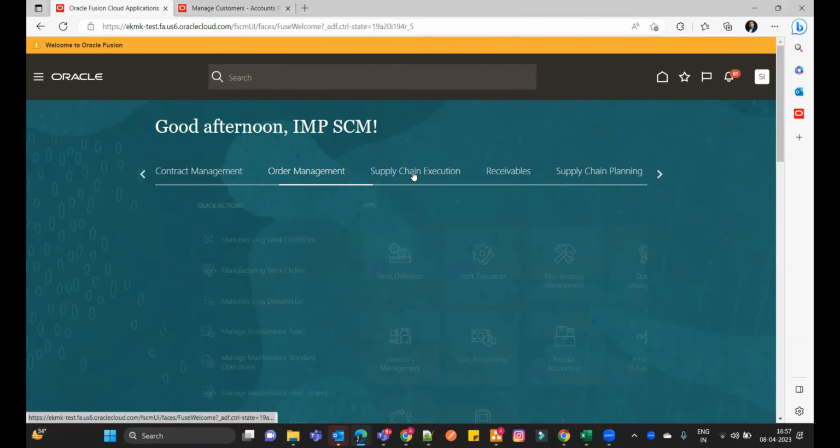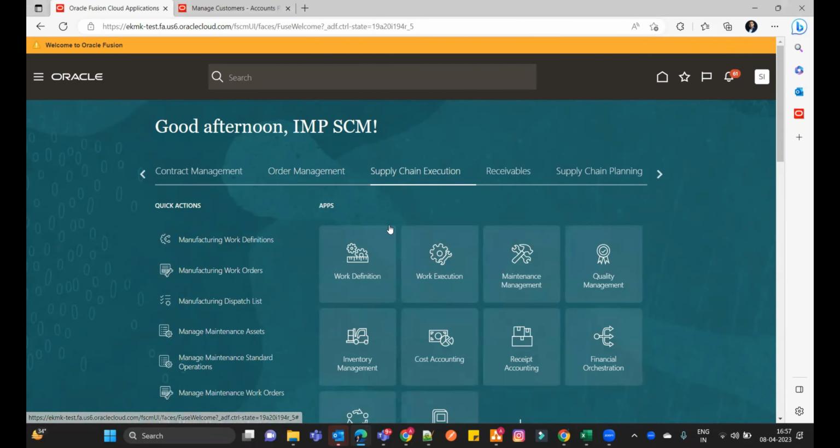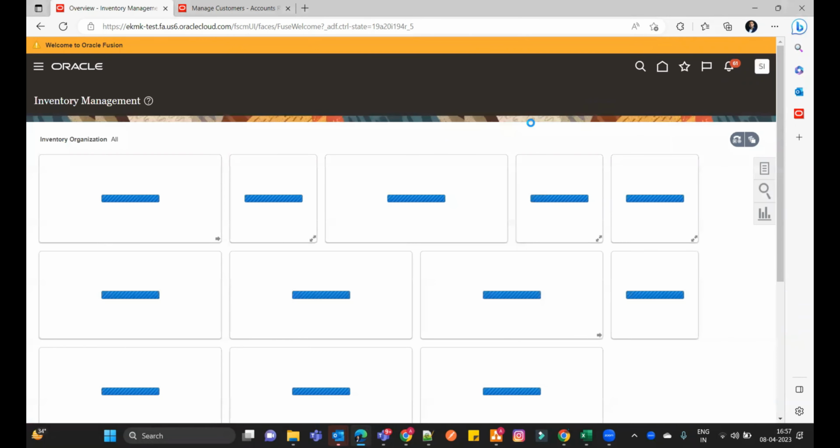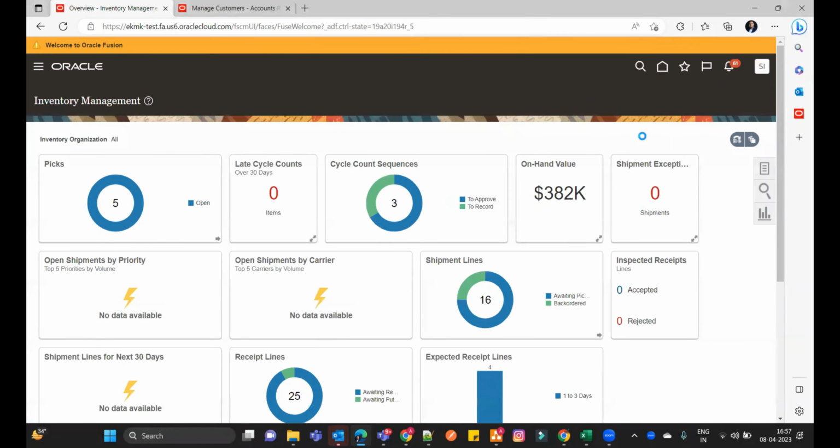Now click on Supply Chain Execution. Once you click on it, you have to click on Inventory Management. Once you click on Inventory Management, you have to switch to your warehouse and go to Create Quick Wave. So we'll switch the inventory organization. I'll search, click, and select my inventory organization.